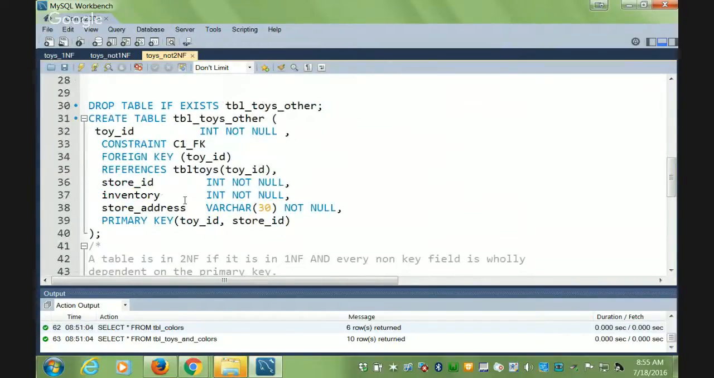Now let's look at this table. Is it in the first normal form? I have a primary key. This toy ID and store ID combination I've made as the primary key. What is this information? Look at the table and it says toys other, right? Toys other says other information about this toy. So this toy ID is available in this store in this amount. Inventory is amount, right? You can change it. If inventory doesn't make sense to you, just say number or amount or units, whatever you like.